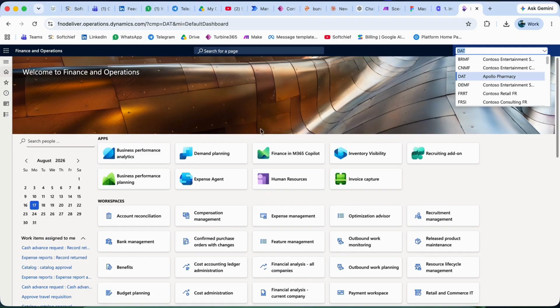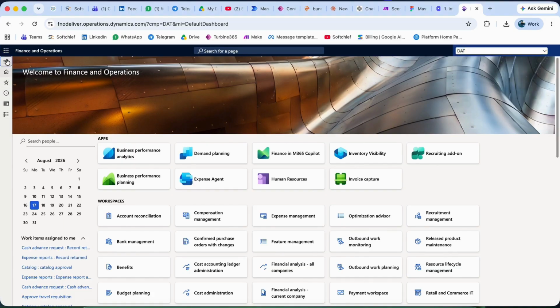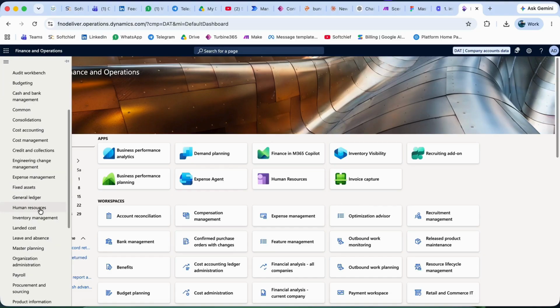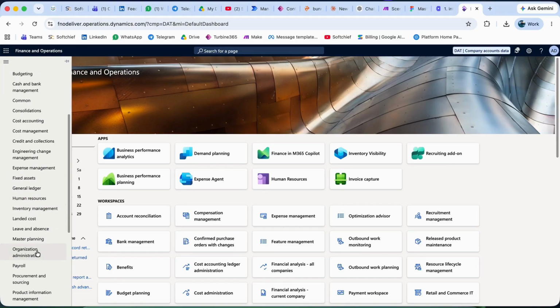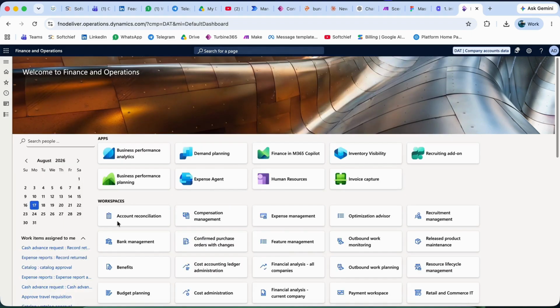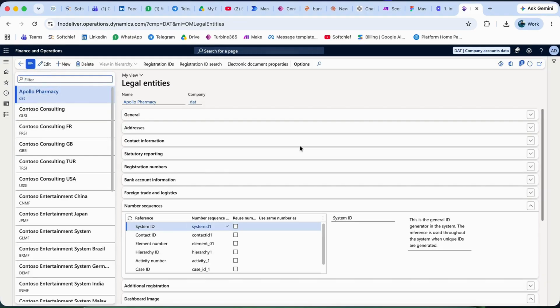Okay, so if you go here to the legal entity drop down, these are all legal entities. And if you want to configure a new legal entity, you can directly go to the modules. Here you will find a section called Organization administration, and in here there is an option called Legal entities. Click on Legal entities to see all the legal entities which are part of your organization. Then you can edit or add new legal entities.